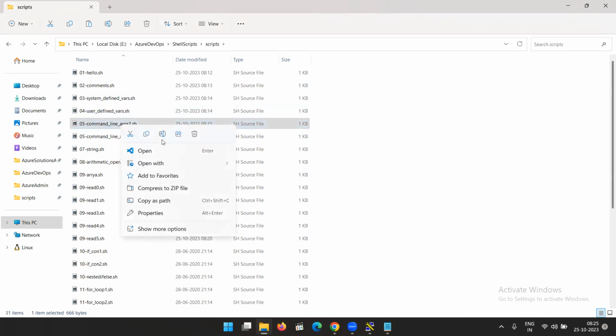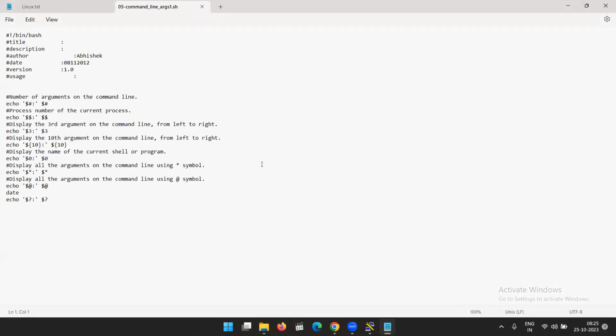So we're talking about command line arguments. This is just a single simple shell script about displaying the number of arguments in a line. You can display the number of arguments like this. Then the process number, echo $$. Then display the third argument like this. Display the 10th argument like this.